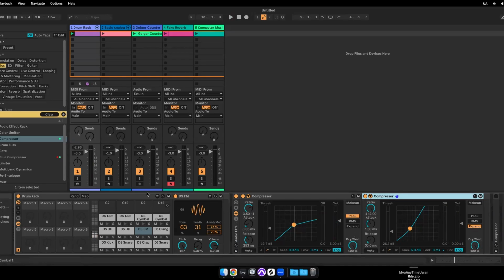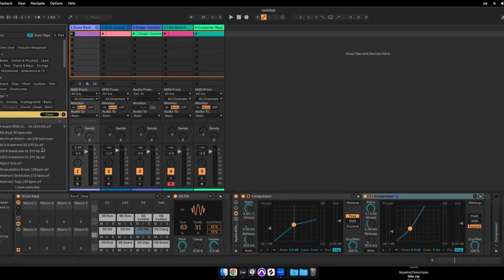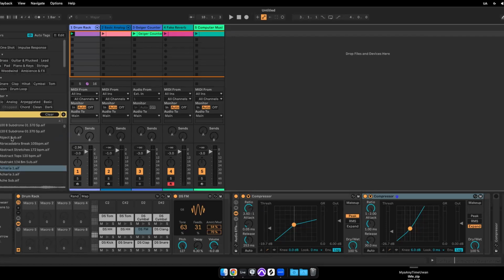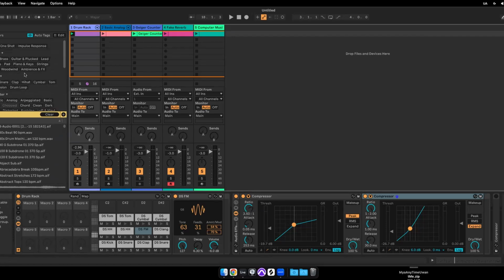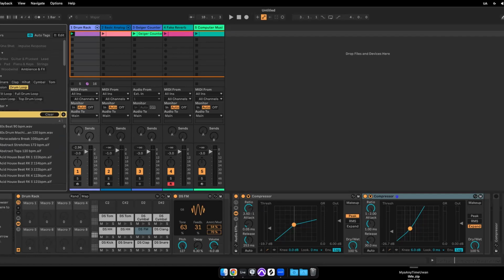But if you have a really, really overcompressed sample, let me see if I can find one in here real quick. You go to loop and then a drum loop, and then know that this one is pretty compressed.